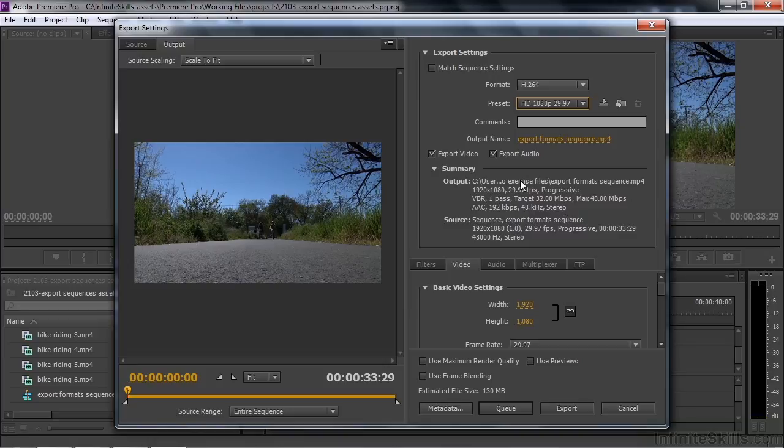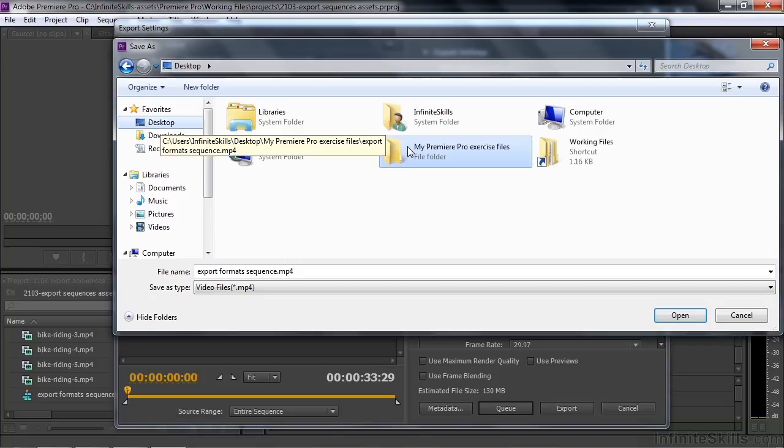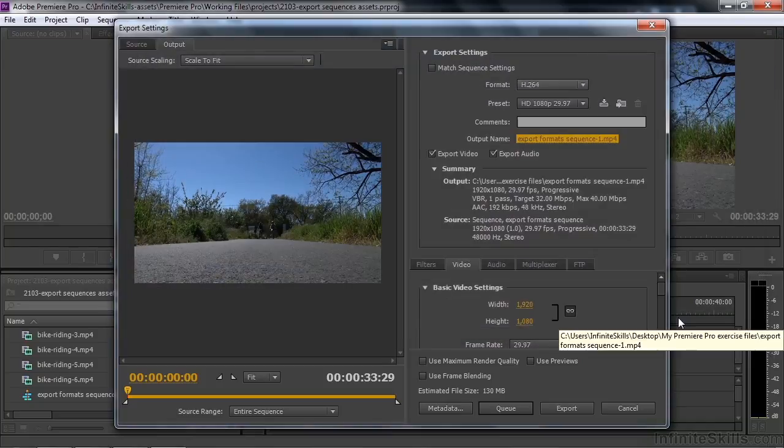You need to select an output name and location. So just click on this and that'll open up the dialog box. In our case, we're going to go to Desktop, My Premiere Pro Exercise Files, and choose that folder and then give it a name. You can call it whatever you want. I'm going to call it Export Sequence 1 there. Click Save. Now, nothing's going to happen when you click Save. You're just saying, this is where I want to put it, and this is what I'm going to call it.